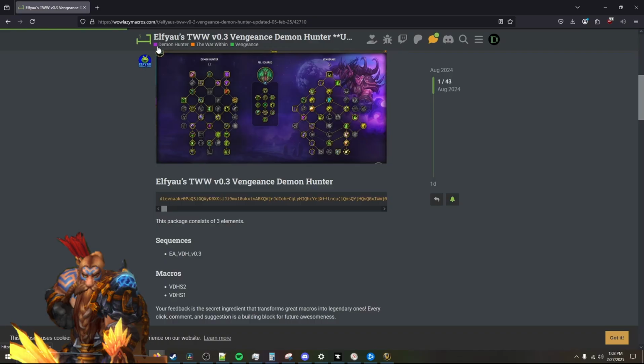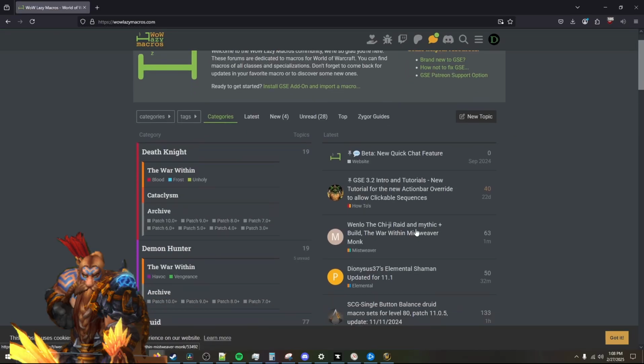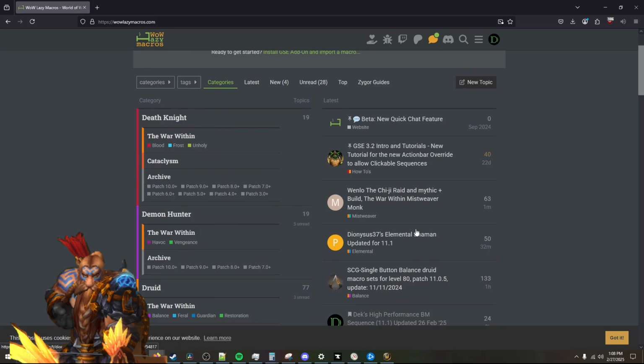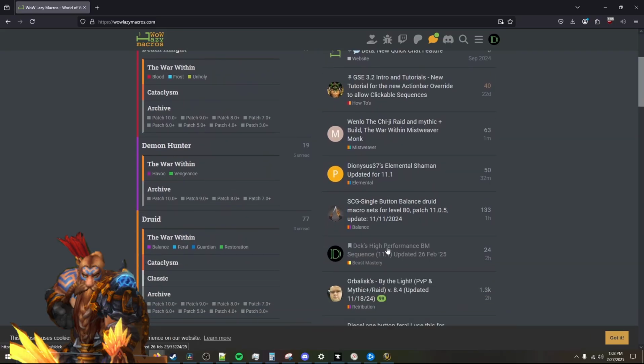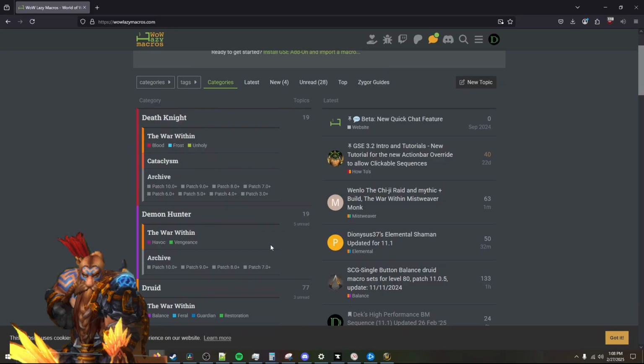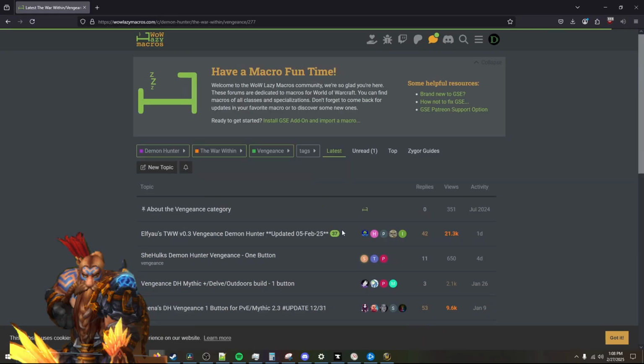And this is the WoW Lazy Macros website. This is where I post all of my sequences. I mostly stick to Beastmaster Hunter, Guardian Druid, and Ret Paladin. Those are the classes I tend to main more. You can see my Beastmaster sequence there. I'm pretty pleased with it. But today we're on a Vengeance Demon Hunter, so we'll go into the Demon Hunter subforum and in particular the Vengeance category.